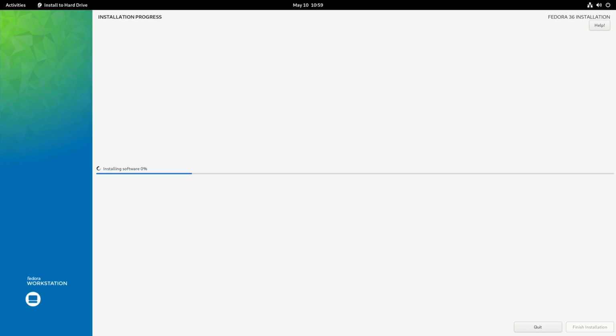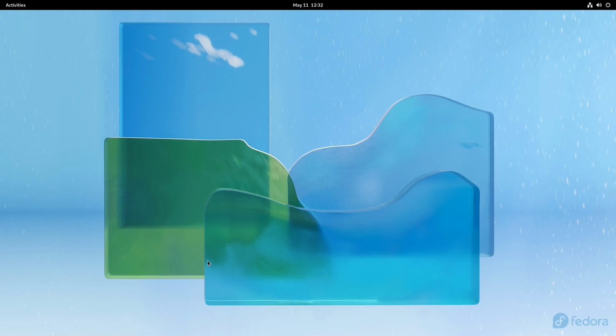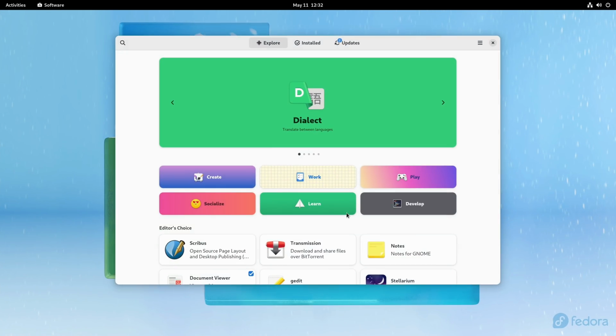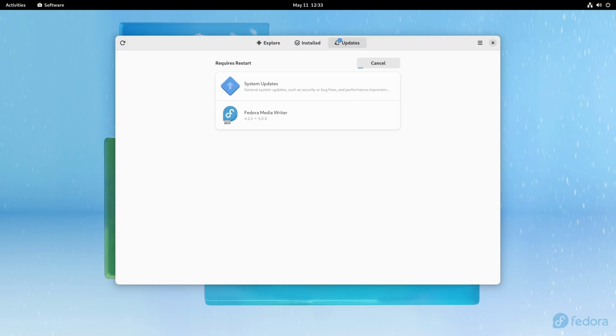GNOME 42, the latest version of the popular desktop environment, is integrated so well in Fedora 36 that you could probably consider its implementation an art form at this point. In fact, pretty much every opportunity to tightly integrate GNOME within Fedora was definitely utilized.